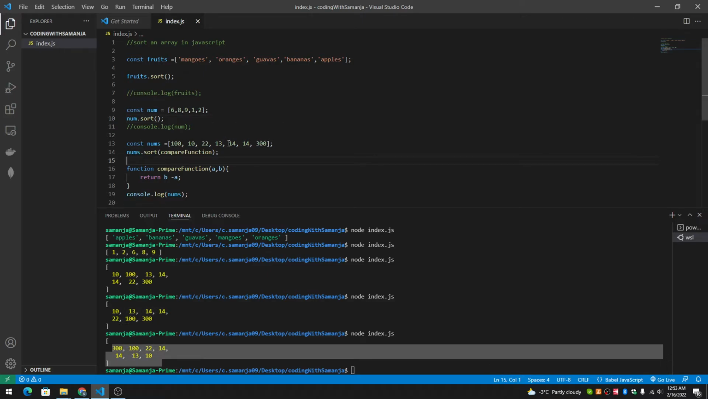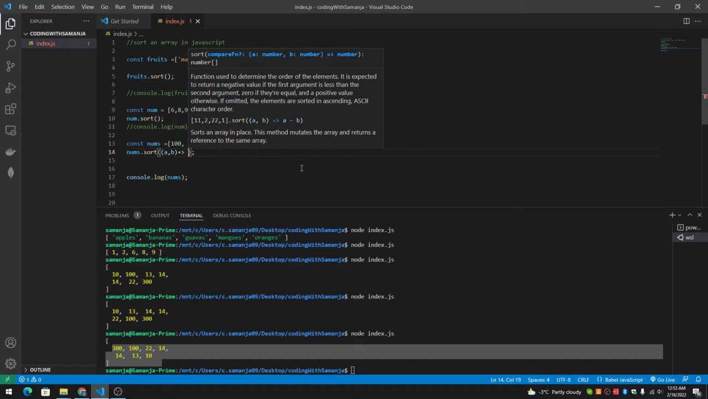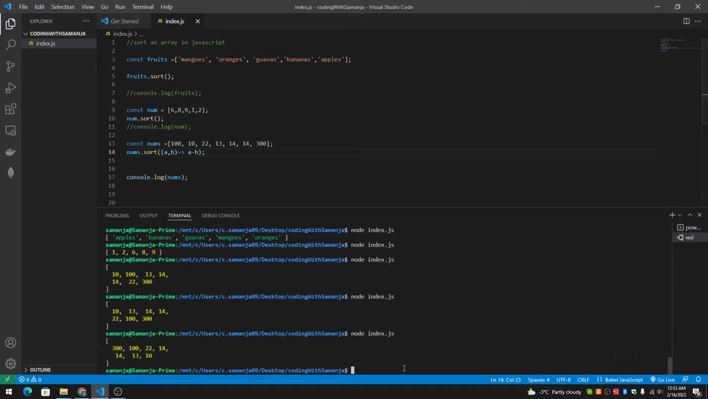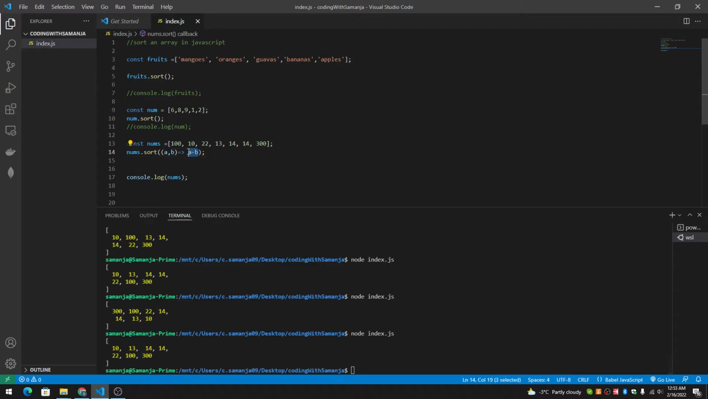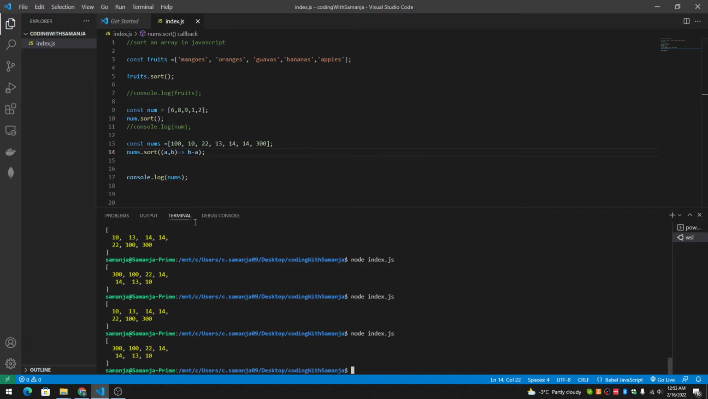Okay. Now, let's use an arrow function for the whole thing. Instead of doing this, we can solve the whole thing in one line, right? This is JavaScript, and we can do something like this. a minus b. Now, let's see. This works. See, it's being sorted in ascending order with an arrow function. We can do b minus a. And again, it's being sorted in descending order.